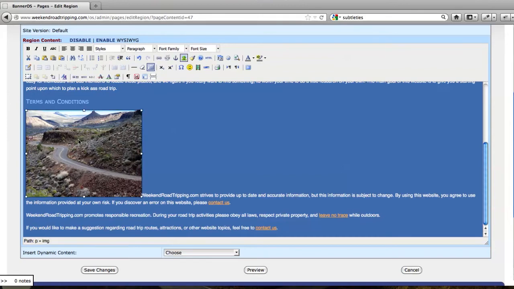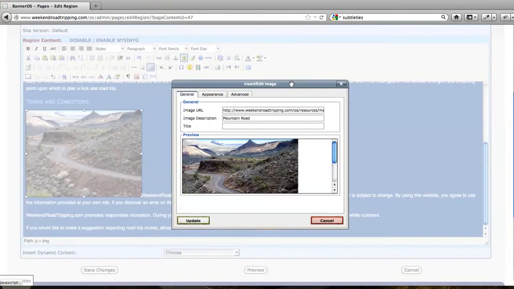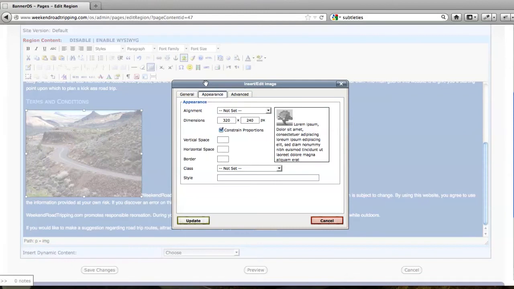To do that, we click the image and click on the image icon. This brings up the Insert Edit Image box. Now the Appearance tab has some options that we can use to adjust the way our image appears on the page. The first thing we want to do is change the alignment. I'd like the photo to float to the right side of the text. So from the alignment drop-down, we'll choose right. You can see that the window here gives you a small preview of what you're doing to the image.